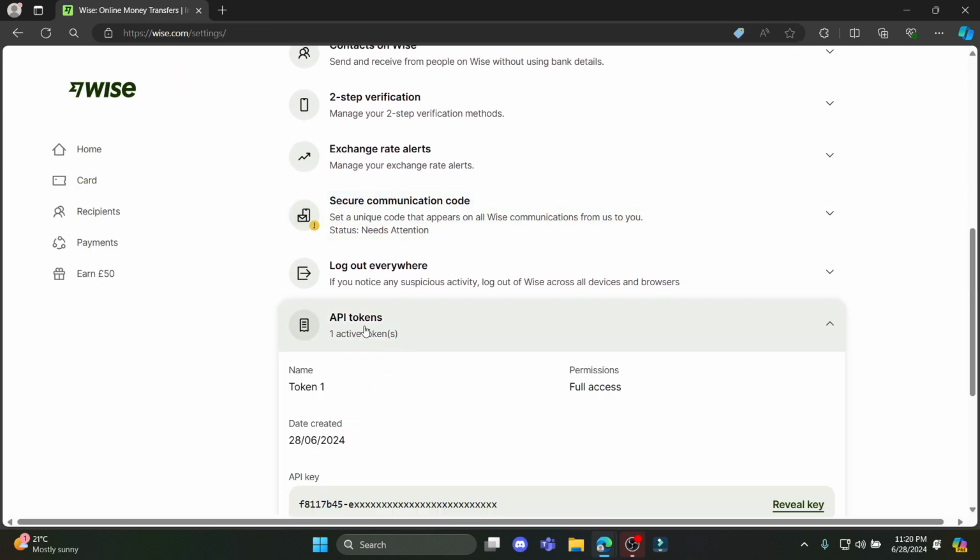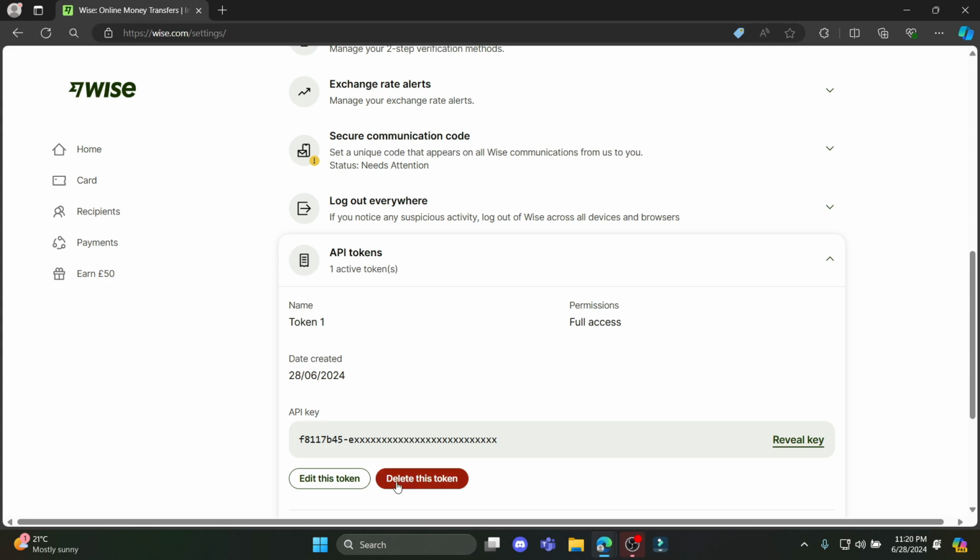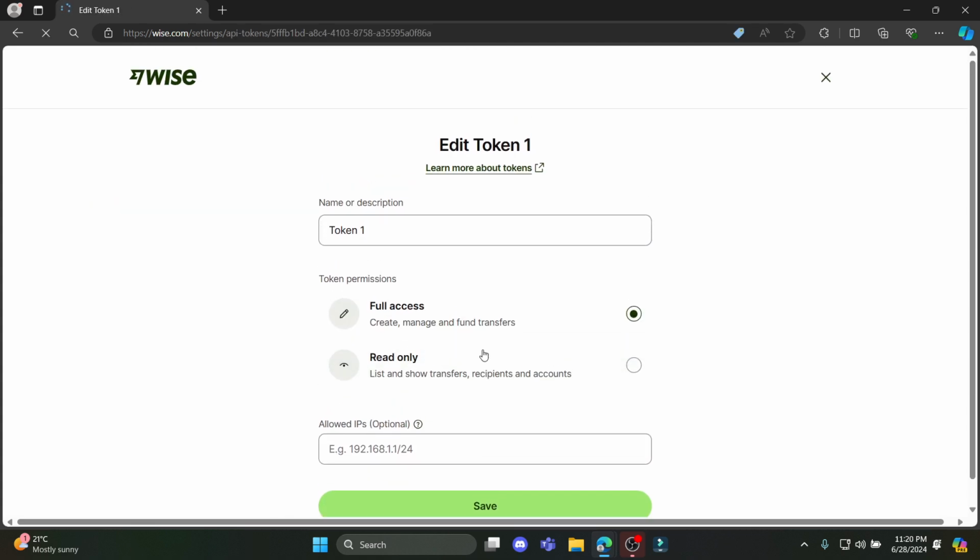So talking about API tokens, you can see that you can delete this token or edit the token which you have created.